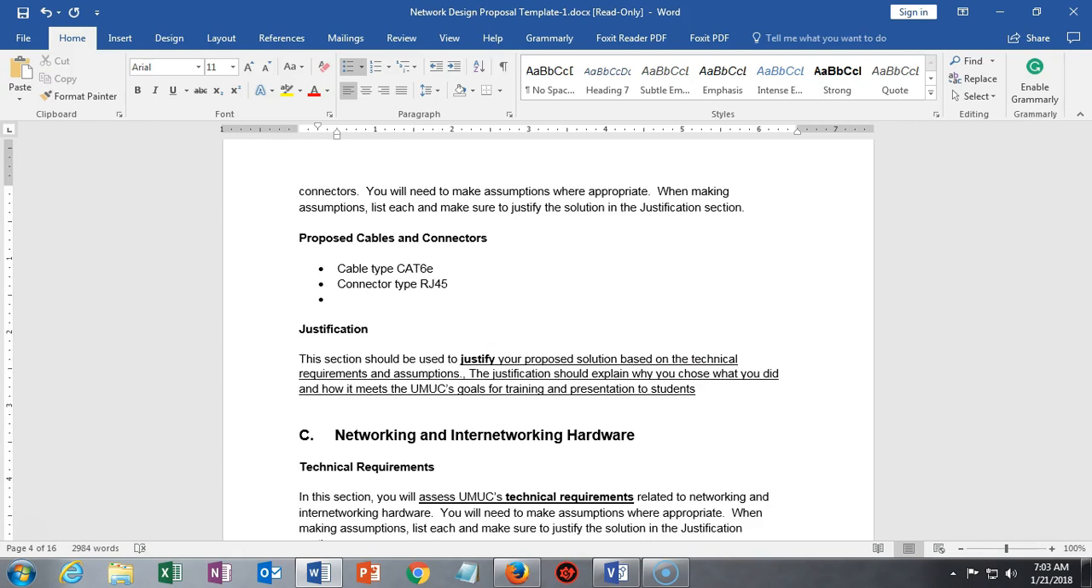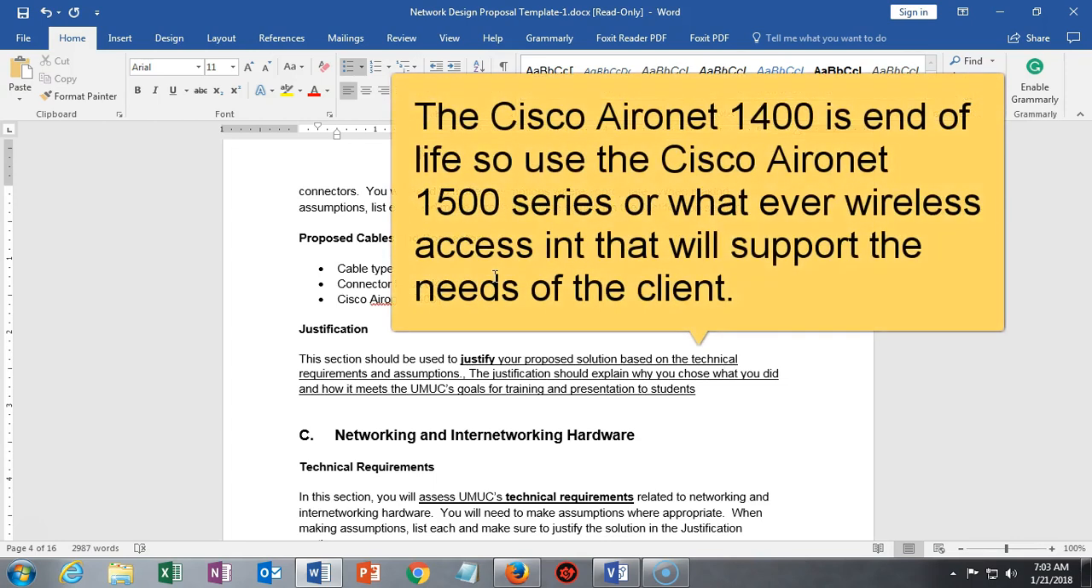Here's what I would use. I would use Cisco AeroNet 1400s, period. That's all you've got to say. For our wireless connectivity, we'll be using Cisco AeroNet 1400. Justify the proposal. Well, it's real easy.